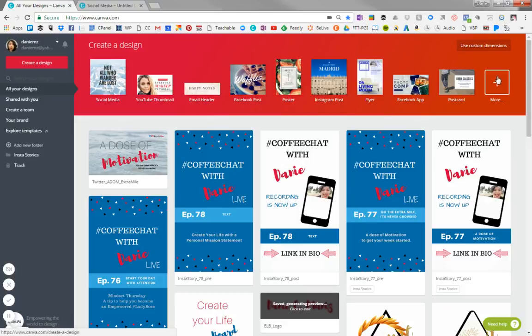Okay. And then at the top, the really cool thing about Canva is it automatically gives you custom designs. So these custom designs or dimensions are up here at the top. You'll see they go from social media, which is like a general social media dimension. And then there's YouTube thumbnail, email headers, Facebook posts, posters, Instagram flyer, and so on and so on. And so you can hit more and it'll take you to some more.